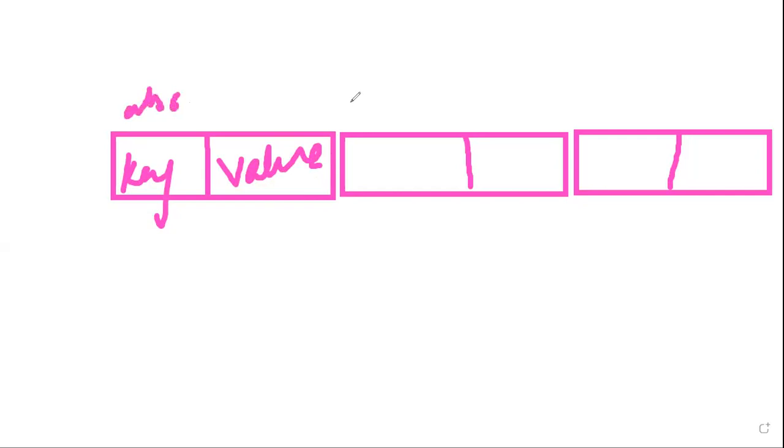So basically, a dictionary is, if you divide each one of these into two parts, this is the key and this is the value. So for example, let's say the keys are A, B, C, D, E, F, and G, H, I.